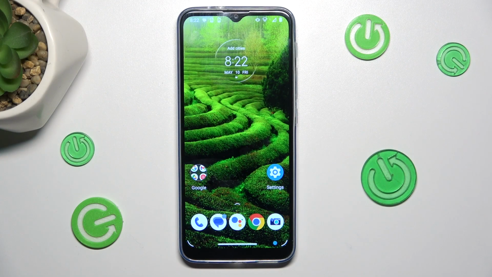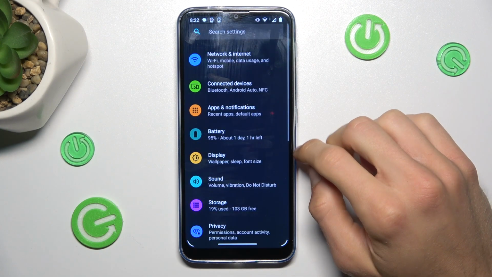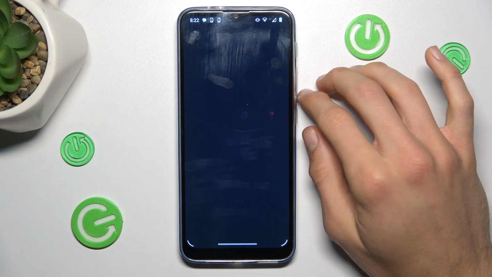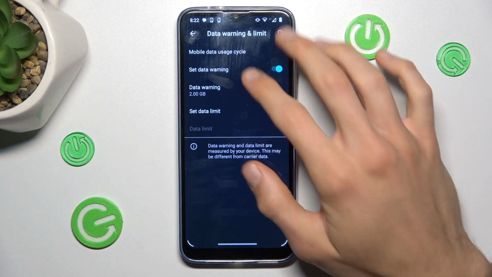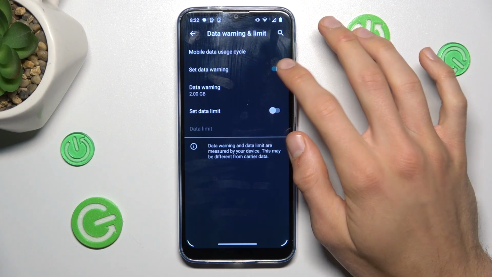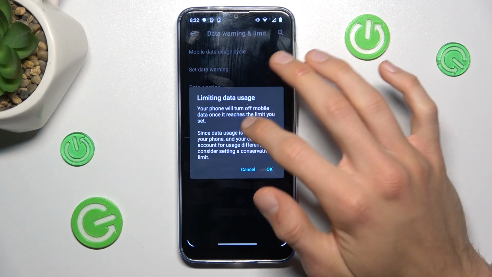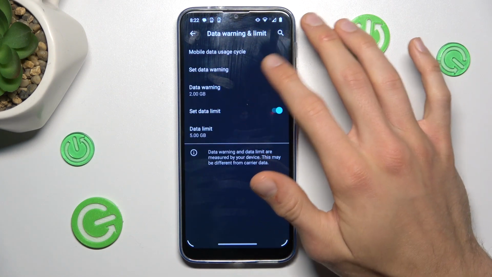Our first step to do this is open Settings application, where we choose first option Network and Internet, where we tap on Mobile Network and there Data warning and limit, and by the switch we can turn on or turn off our data warning and set data limits in the same style.